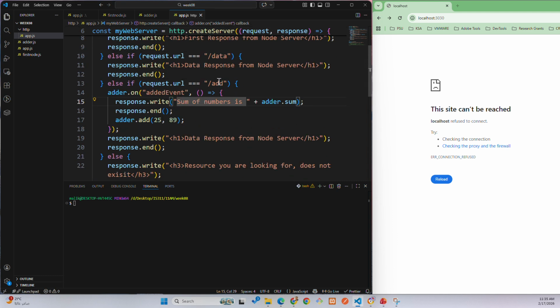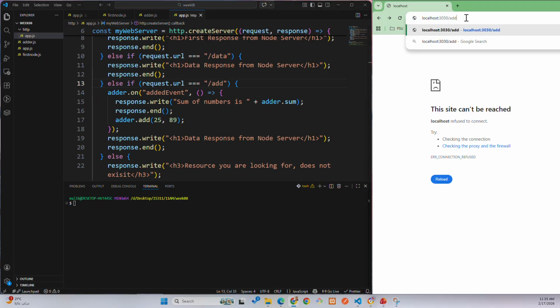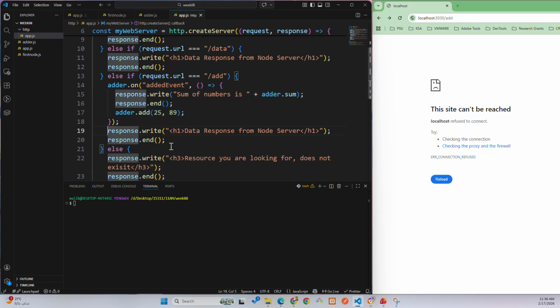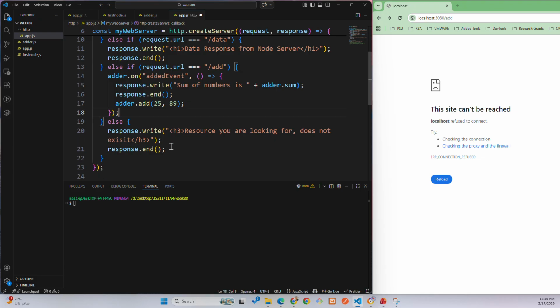So when we send the slash add, what will happen? It will come into this one, and it will define that event. And then, actually, it is also coming when we have this one as well. So we don't want this one, so that's why we write this one and then send the response again. So that was the reason it is not working.